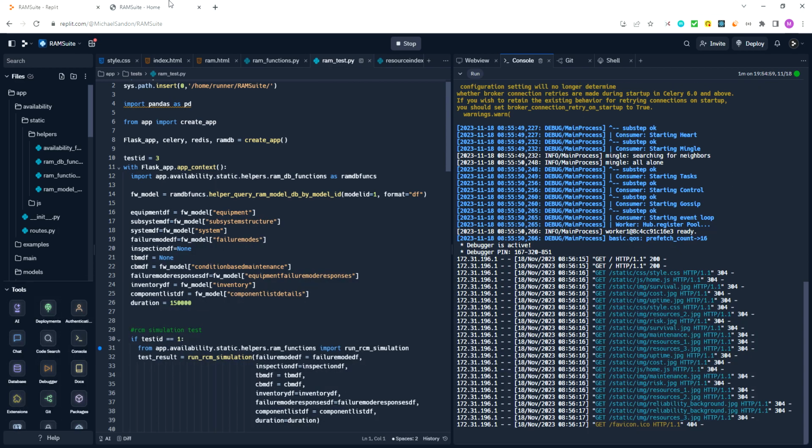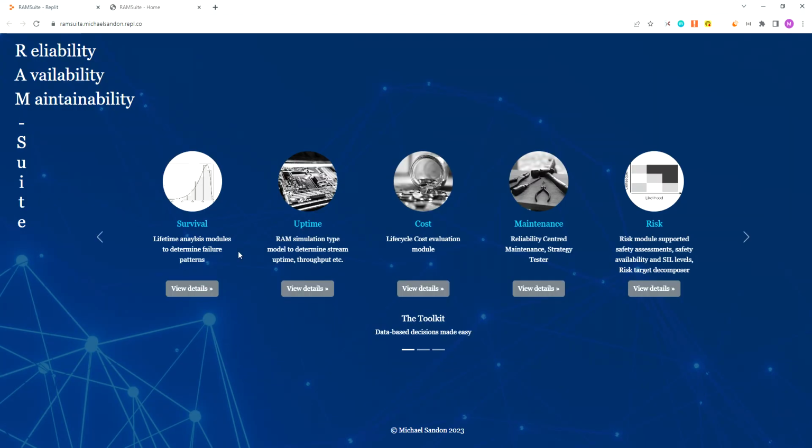Okay, looks like we are in business. Okay, so this is the homepage. What I'm calling it is the RAMSuite, or the Reliability, Availability, Maintainability Suite. It's something I've been passionate about for a while. I'm always mucking around with reliability tools, and so I thought I would build my own toolkit. I'm not sure how I'm going to serve this to people, whether it's going to be just free tools, or if I might license it at some point, but there's 5 main modules in the toolkit.